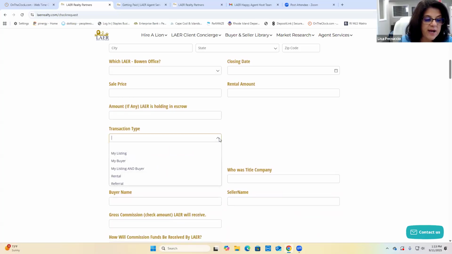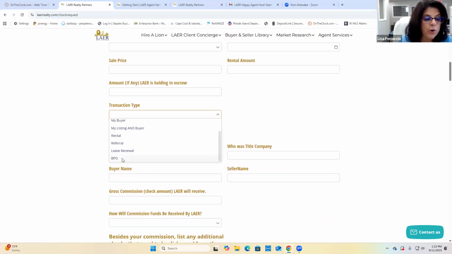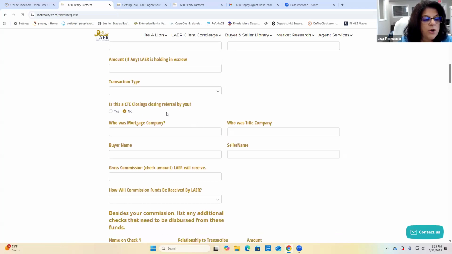Type of transaction: my listing, my buyer, buyer rental, referral, lease, renewal, or PBO. Same thing, you're just going to pick one. Is this a CTC closing referral by you? Okay, so you're just going to pick yes or no on there. I think they're saying here, did CTC refer this client to you? I believe that's what that answer is.